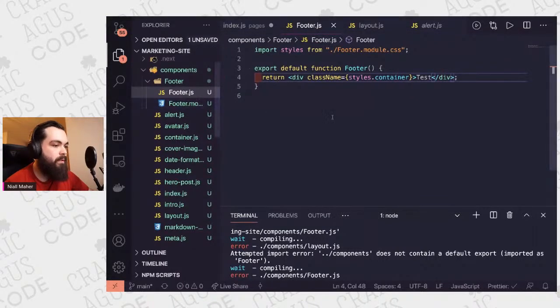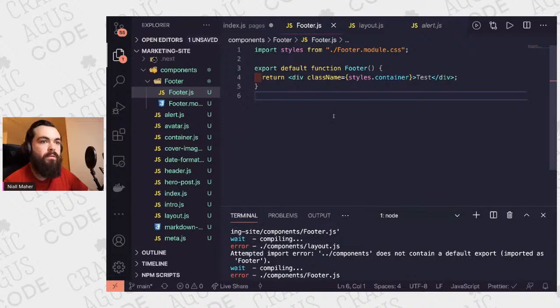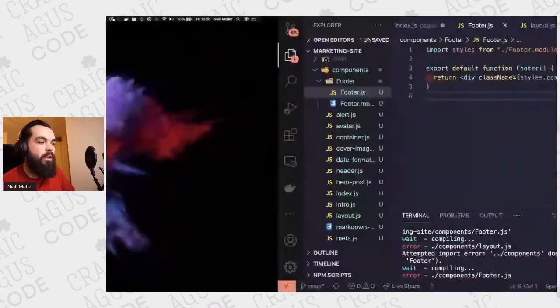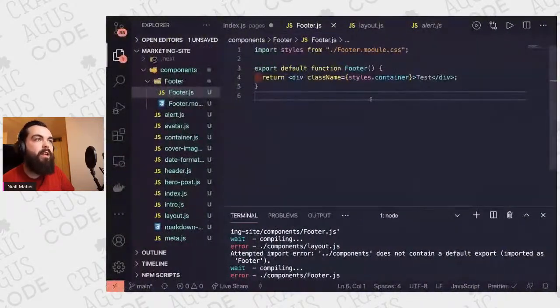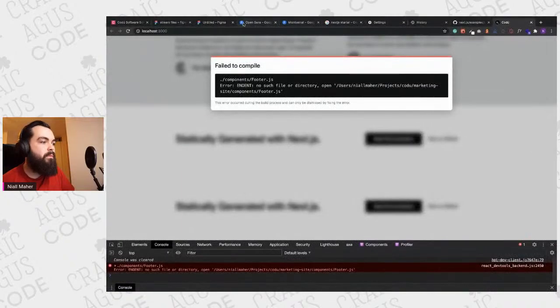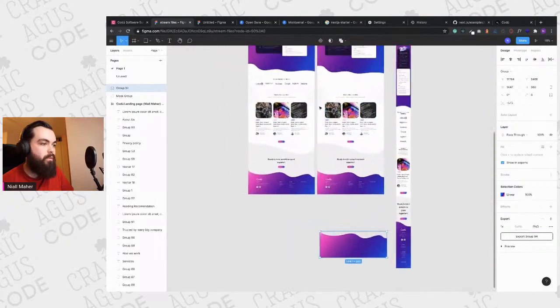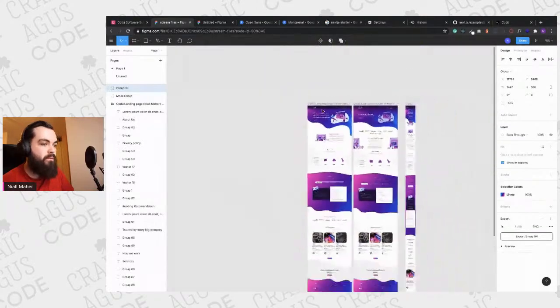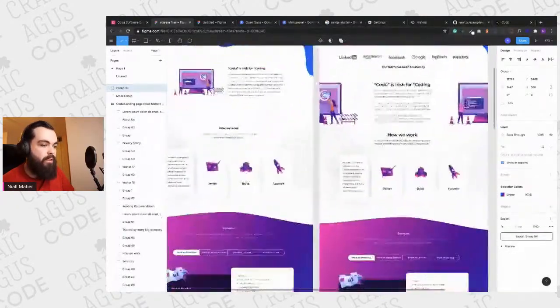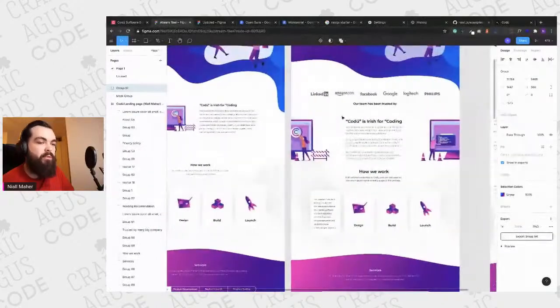Okay, Footer.js. Yes, I did. Look, for people that didn't know, Adrian gave me some feedback here. I have the two designs here. I'm working off the new one. So that's my old design, and that's my new design that Adrian did for me. So I will be working off the new one, yes.